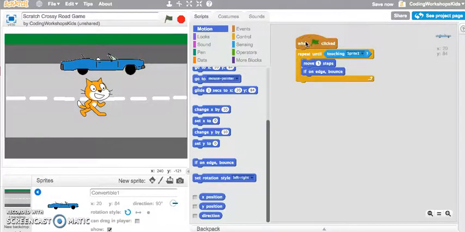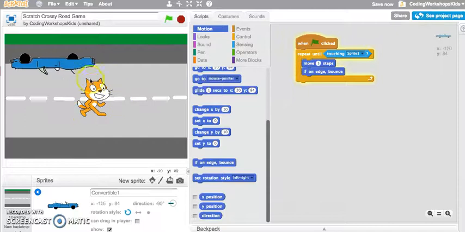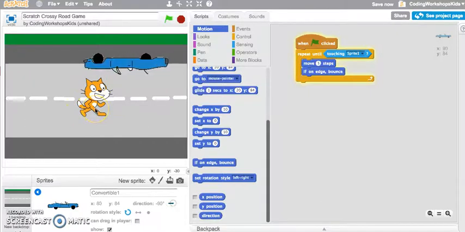Basically what we're saying is you want the car to move 5 steps and then if on edge bounce, repeat this action until it touches sprite 1, and for this particular project sprite 1 happens to be the cat. You can see it's running and executing these scripts quite nicely.